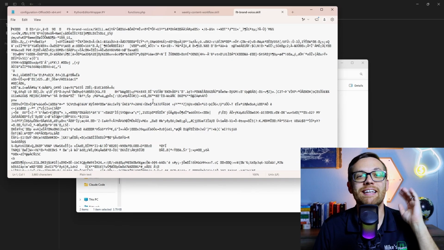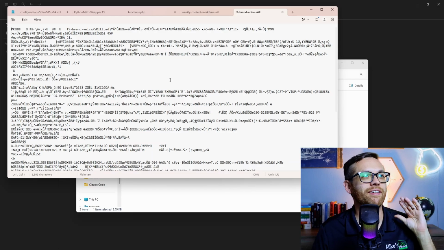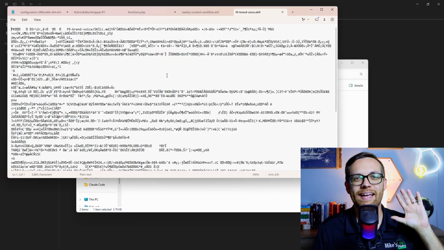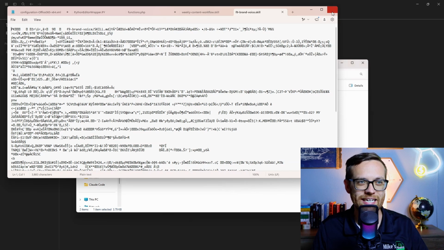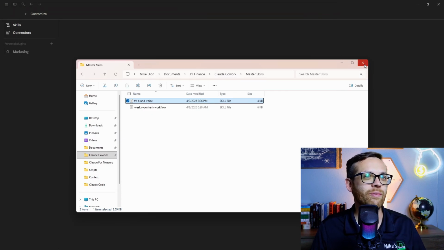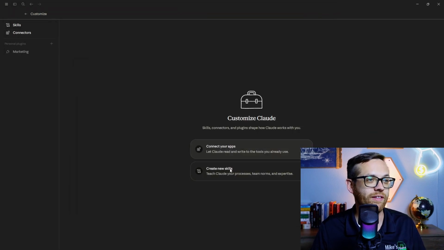Now, this is a skill file. If you were to look at this on the computer in its markup, it's going to be complete gibberish because it's designed for the AI tools to read. There's a much better way to look at what the files actually look like if we go to one of the skills.